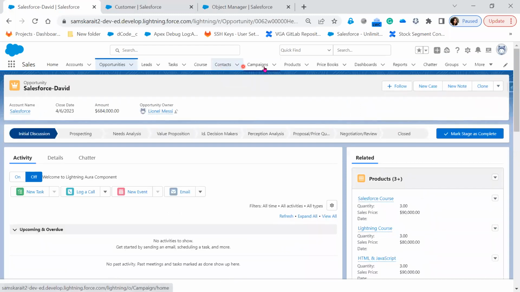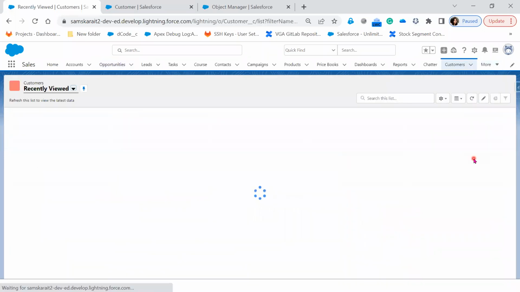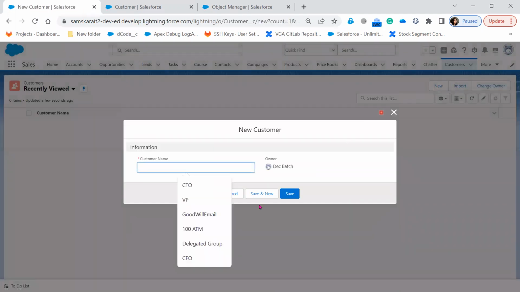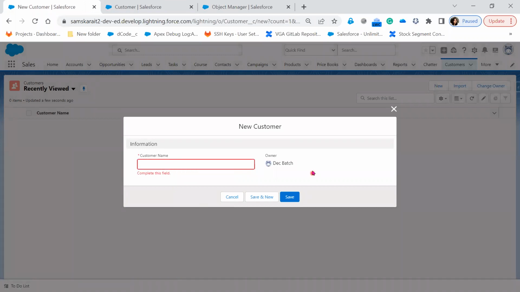Now I have created a customer object. If I go and check where the customer object is, let's click here. Now here is the customers. By default, it is added to the sales application. If I click on the new button, I can see only two fields, which are customer name and the owner field. Customer name is mandatory because during the object creation we mentioned the text field. Whatever we mention as the text field is mandatory. You cannot make this field non-mandatory or disable it. It has to be mandatory. Now you can enter the customer name here.